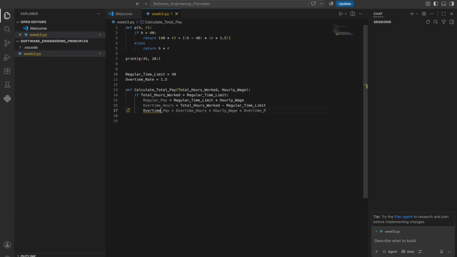and then whatever's left over will be this overtime pay variable. Overtime pay equals overtime hours times hourly wage times overtime rate. So the wage times 1.5, and then times that by how many hours they worked of overtime. Then we shall return regular pay plus the overtime pay.